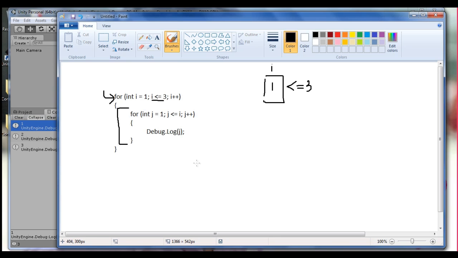Now what happens here? It will create one memory location called J, and J will be initialized to 1, and it will check a condition here: whether J is less than or equal to I. Now this time it is dependent on the I. I is actually 1. Yes, that is true. As the condition is true, it will display the value of J, which is going to be 1 on the screen.